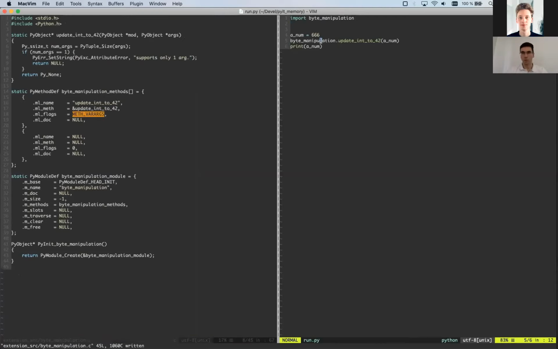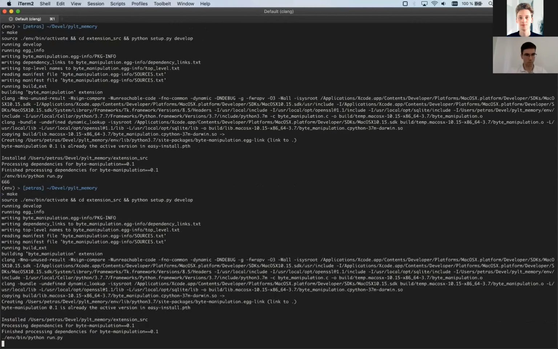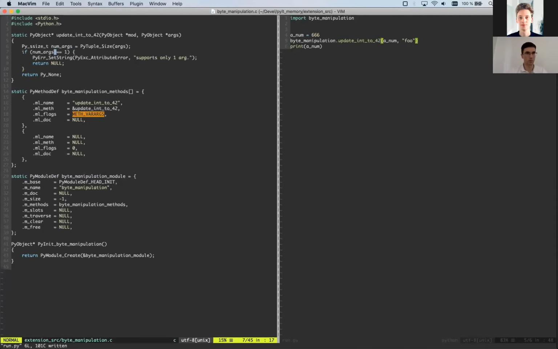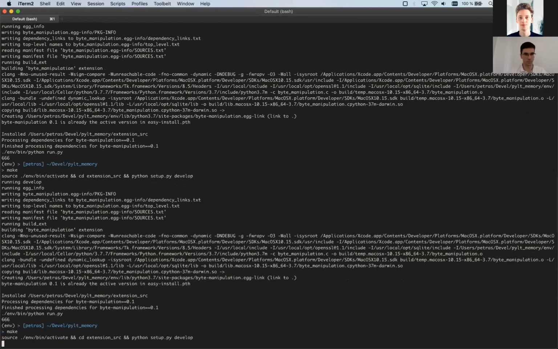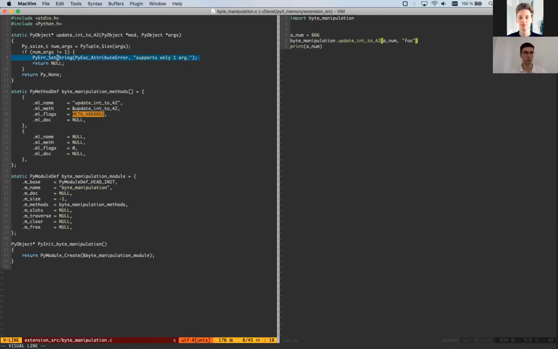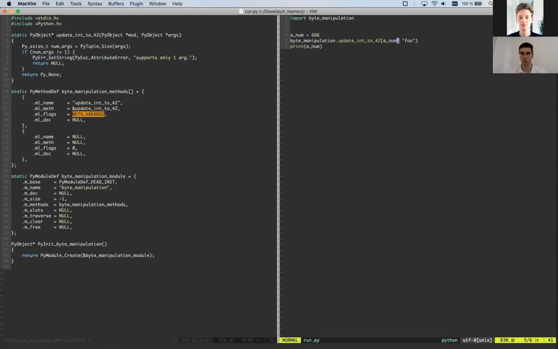So if I try to pass two args, let's see what's gonna happen. Nothing is gonna happen because it needs to be a negation instead of, yeah, so it actually throws an error. So this is how you throw an exception in C. You just call PyErr_SetString and pass the exception type and error message. So let's go back to normal.